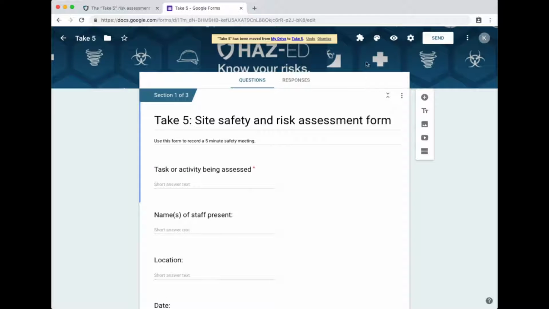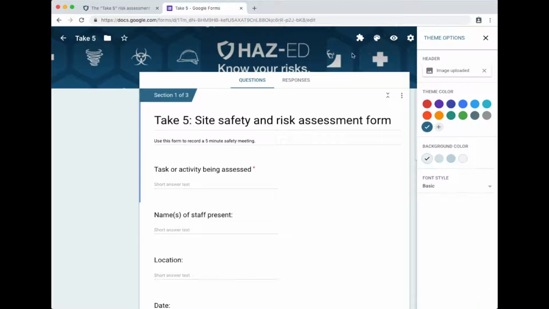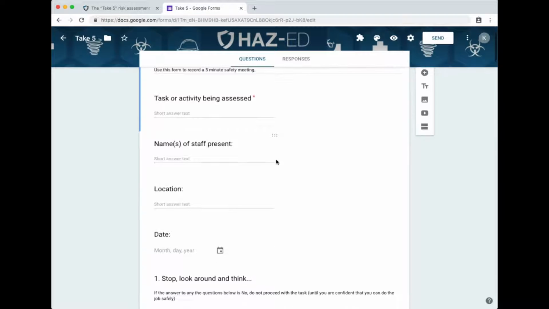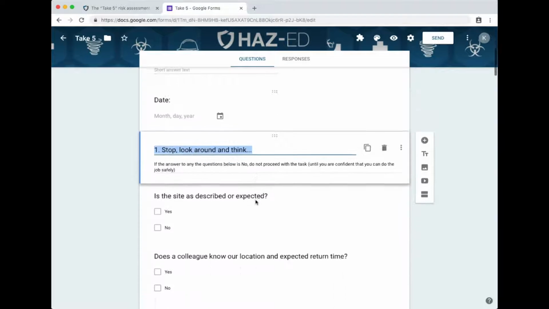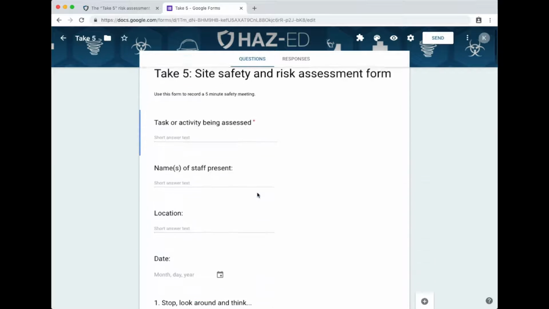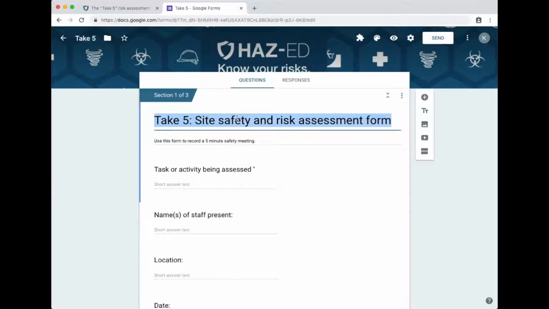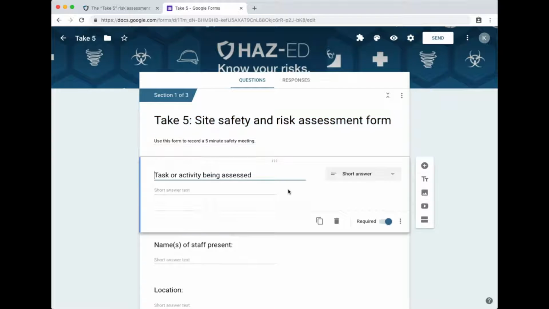So within this editable form, you can change the appearance of this form if you want to. There's a customize theme button here. So you can change the look of this header, the theme color, the background, and the font if you really want to. You can change some of these questions if you'd like to. I suggest it's probably a good idea to just leave them as they are for now and test it out a few times before you decide to make any of those sorts of changes.